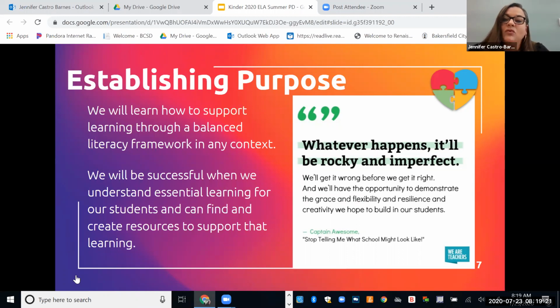And we love this quote from We Are Teachers. Whatever happens, it will be rocky and imperfect. We'll get it wrong before we'll get it right. And we will have the opportunity to demonstrate the grace and flexibility and resilience and creativity that we hope to build in our students. And isn't that the truth? I know for myself, I definitely feel that in my life.